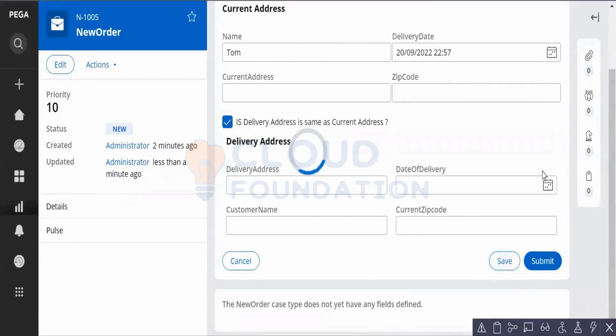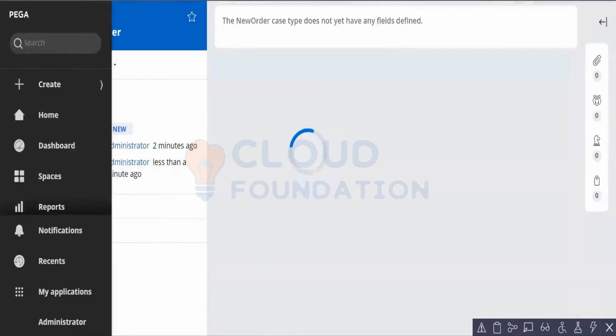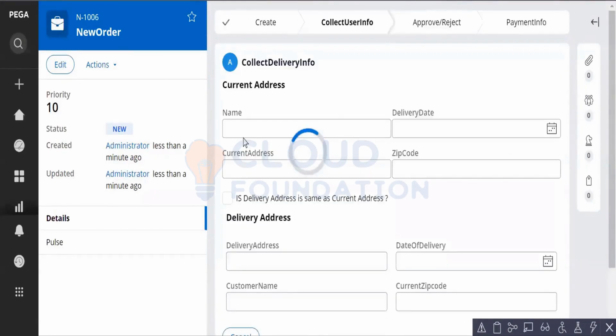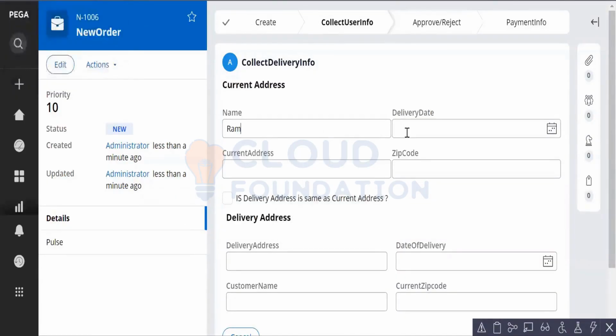What will you do? I tell you, create a case. Create one more case. You enter, click on go. You enter the name, and first save it. Just save it.